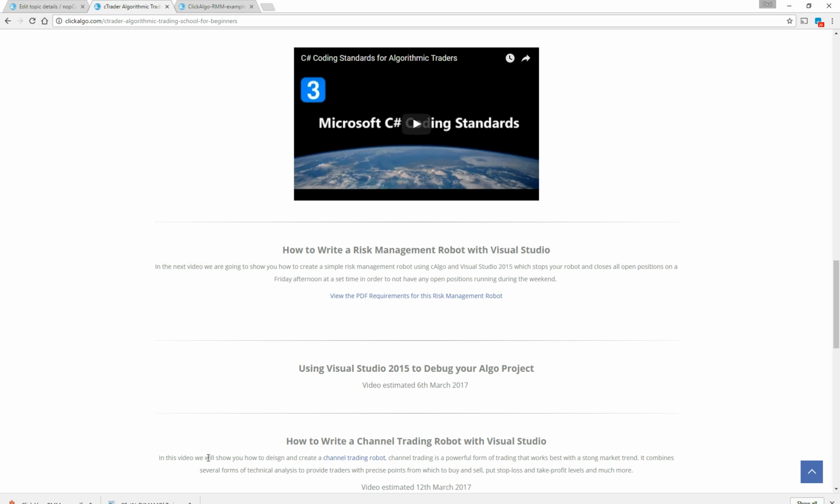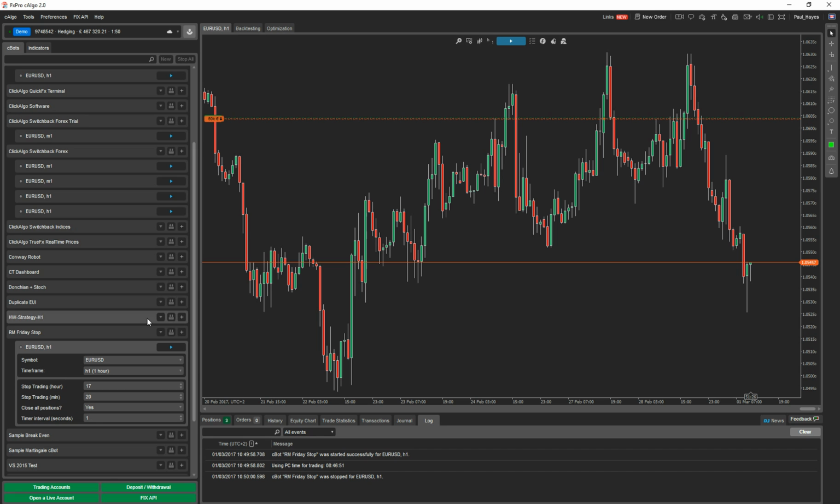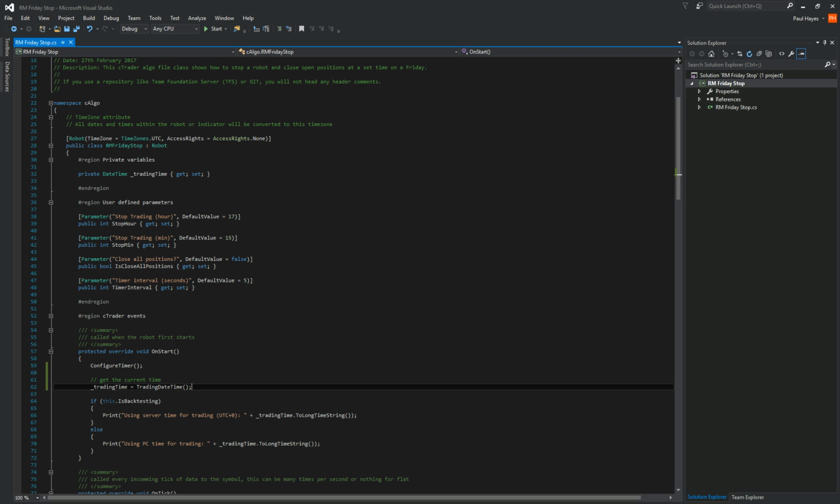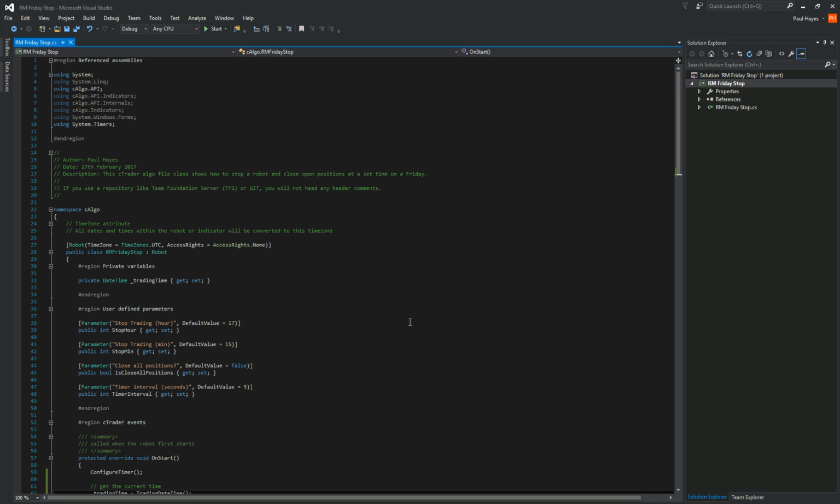So again, we'll first of all go to the cAlgo system. What we're going to do is go through the code line by line. This video is going to go on for a bit longer than the others. There's only 4 parameters that are going to be used, because at the moment we're not going to use the symbol or the time frame. So the parameters are going to be the stop trading hour, the stop trading minute, close all positions, and the time interval. And I'll explain the time interval to you later on. So again, if we go to the code, I'm just going to grab a drink of water.